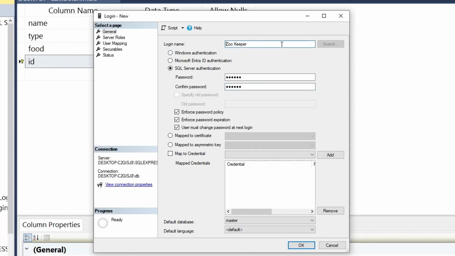I'm going to change the login name here to be all lowercase and all one word, so it's easier for me to memorize. So zookeeper. I'm going to uncheck enforce password policy. Now, if this was a production database, I would never do that because this is very, very unsafe. But the purpose of this video is not security. The purpose of this video is just to insert some data into this database.